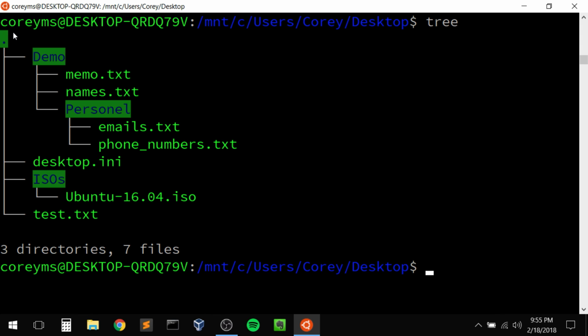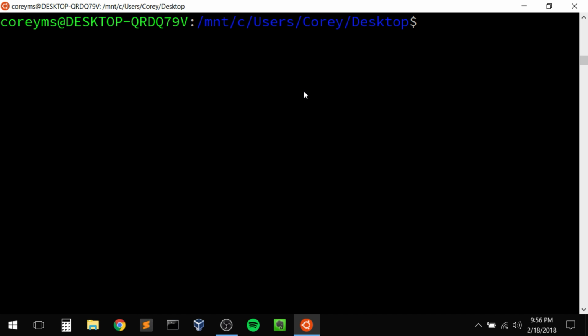Okay, so now one last thing that I'd like to do is specify an alias so that we can quickly switch to our Windows home folder instead of needing to remember that it's under this mount C directory. So for now, I'm going to change back to the Linux home directory, and we can do that just by typing cd. And now to create an alias, we can edit the .bashrc file in our home directory.